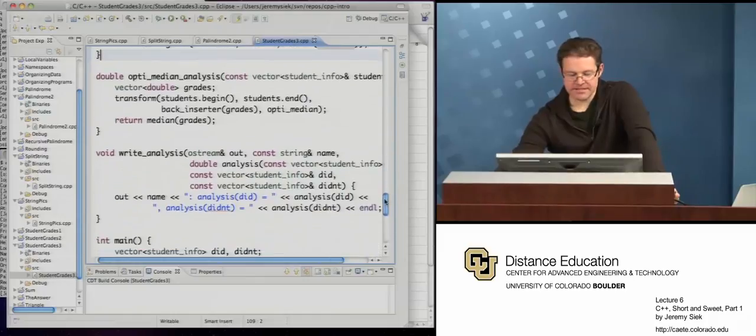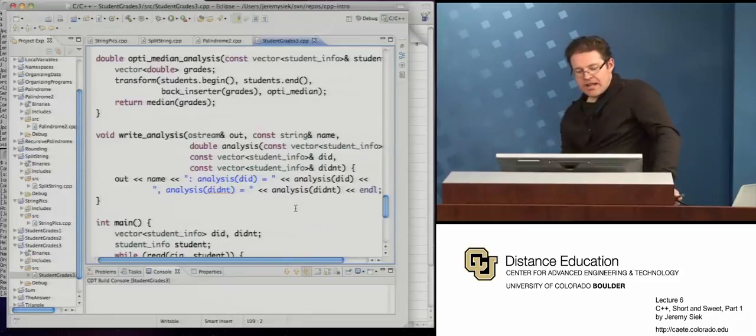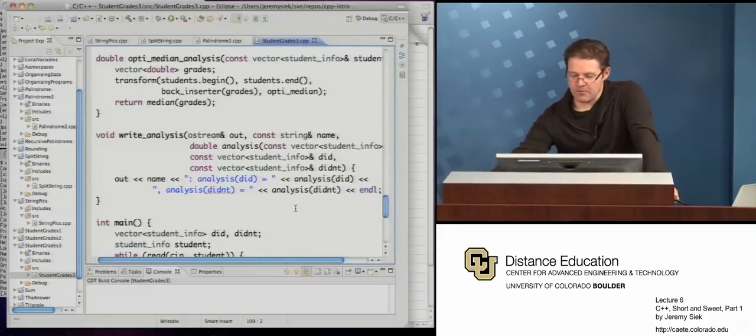All right. Now the last thing we need to do is write out our results. This is going to look almost exactly the same for all 3 analyses, and so here's a short function that can do it for all 3. We're going to have the name of the analysis, whether it's median or average or optimistic median, coming in as this name here. We're going to print that out. And then we're going to print the analysis for the dids, which comes out a certain way, and the analysis for the didn'ts, which comes out a different way.